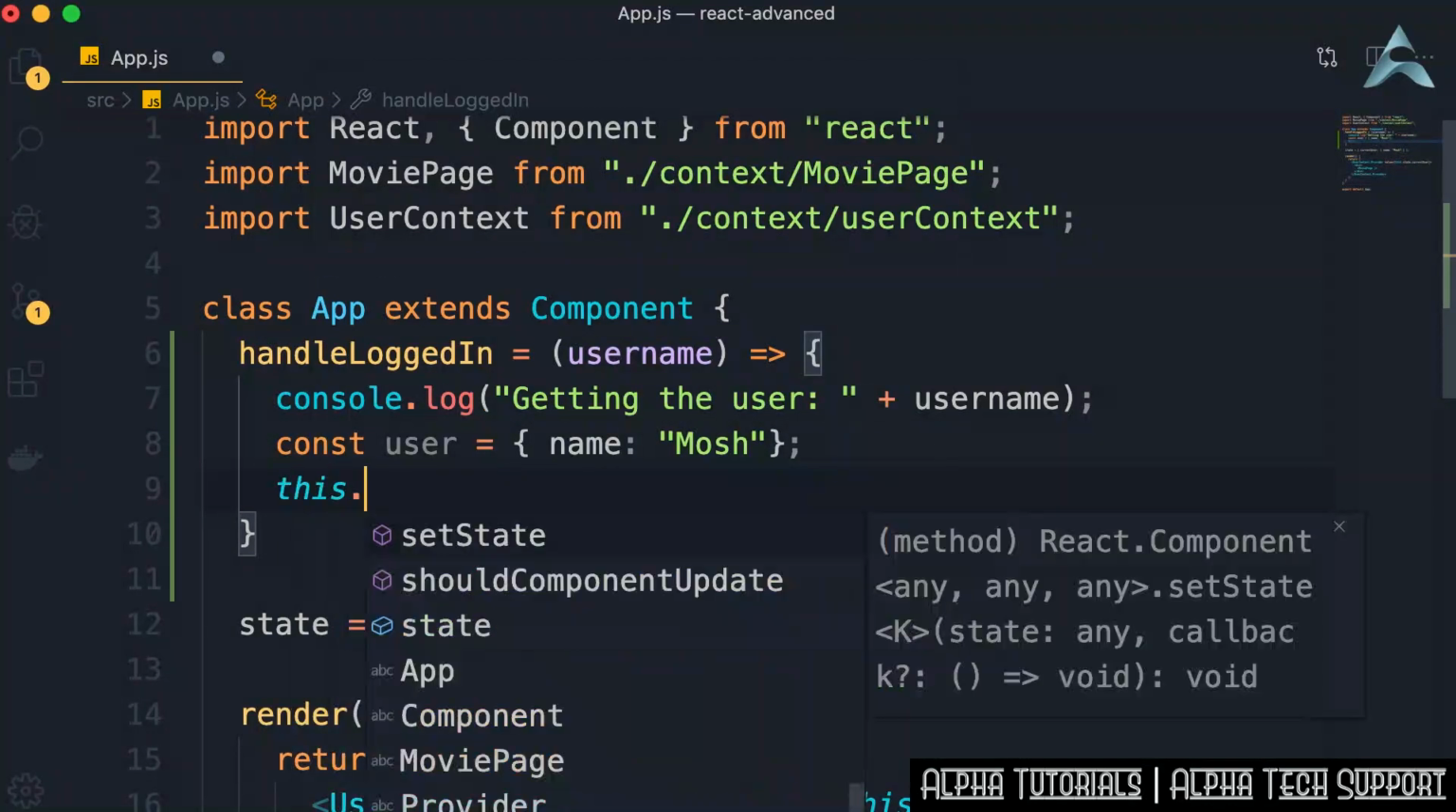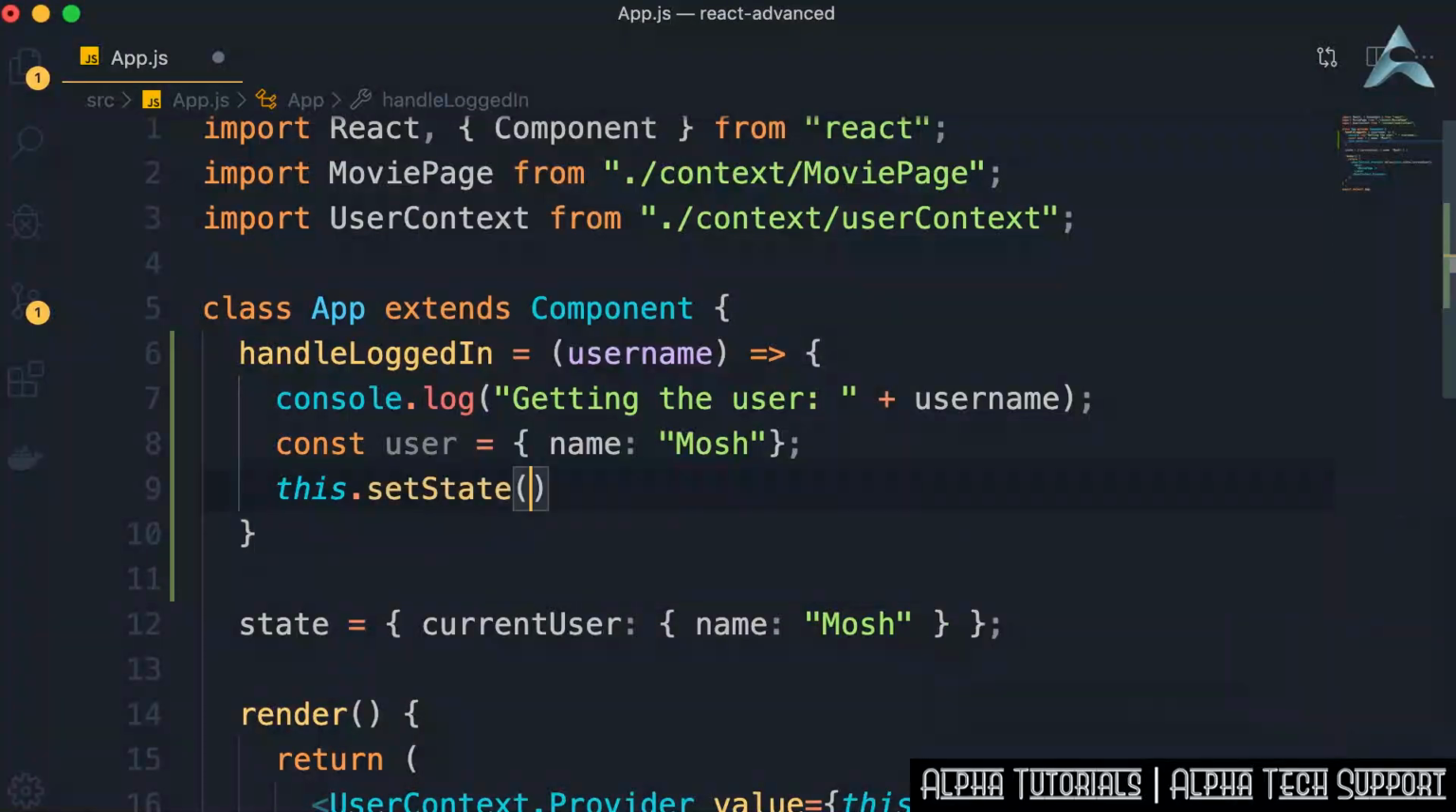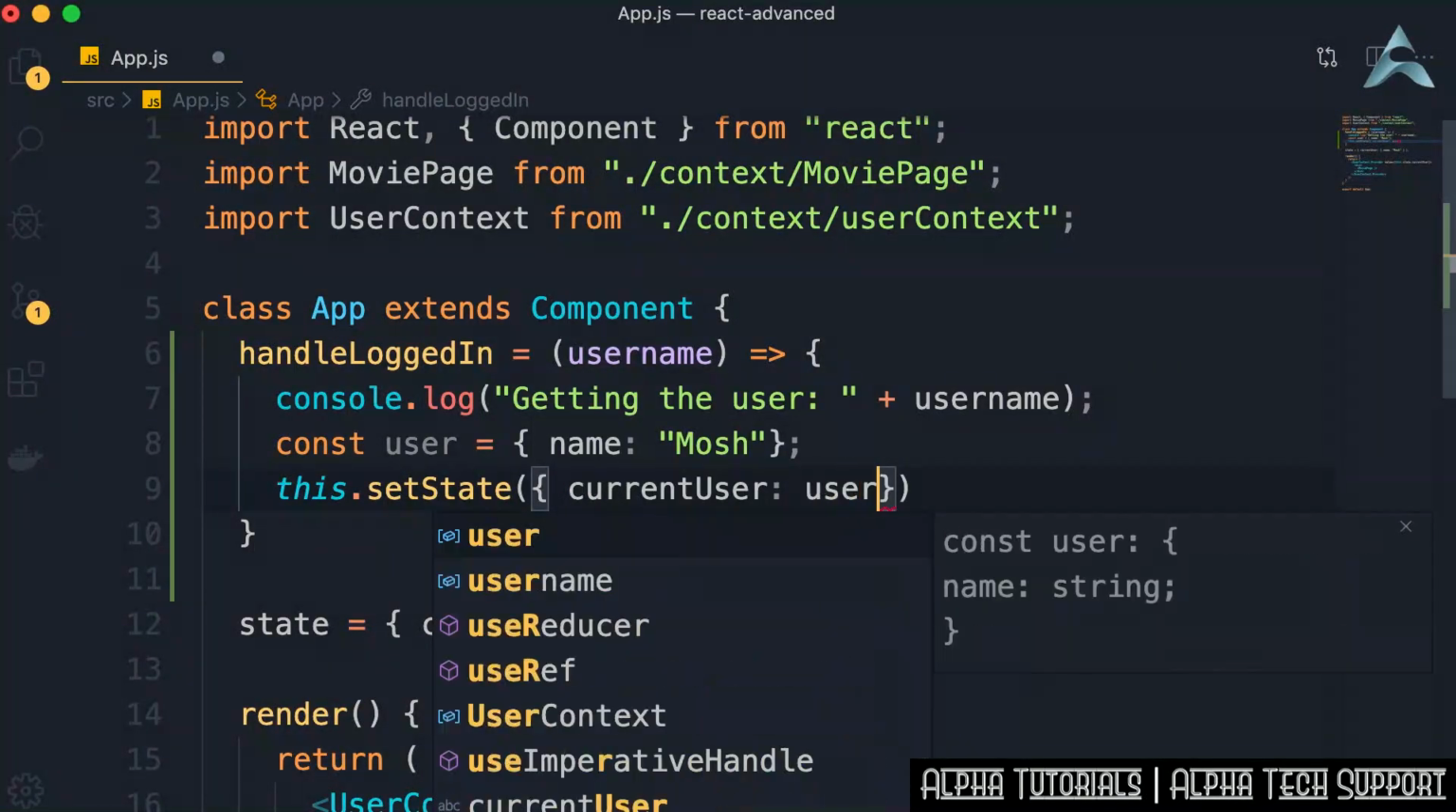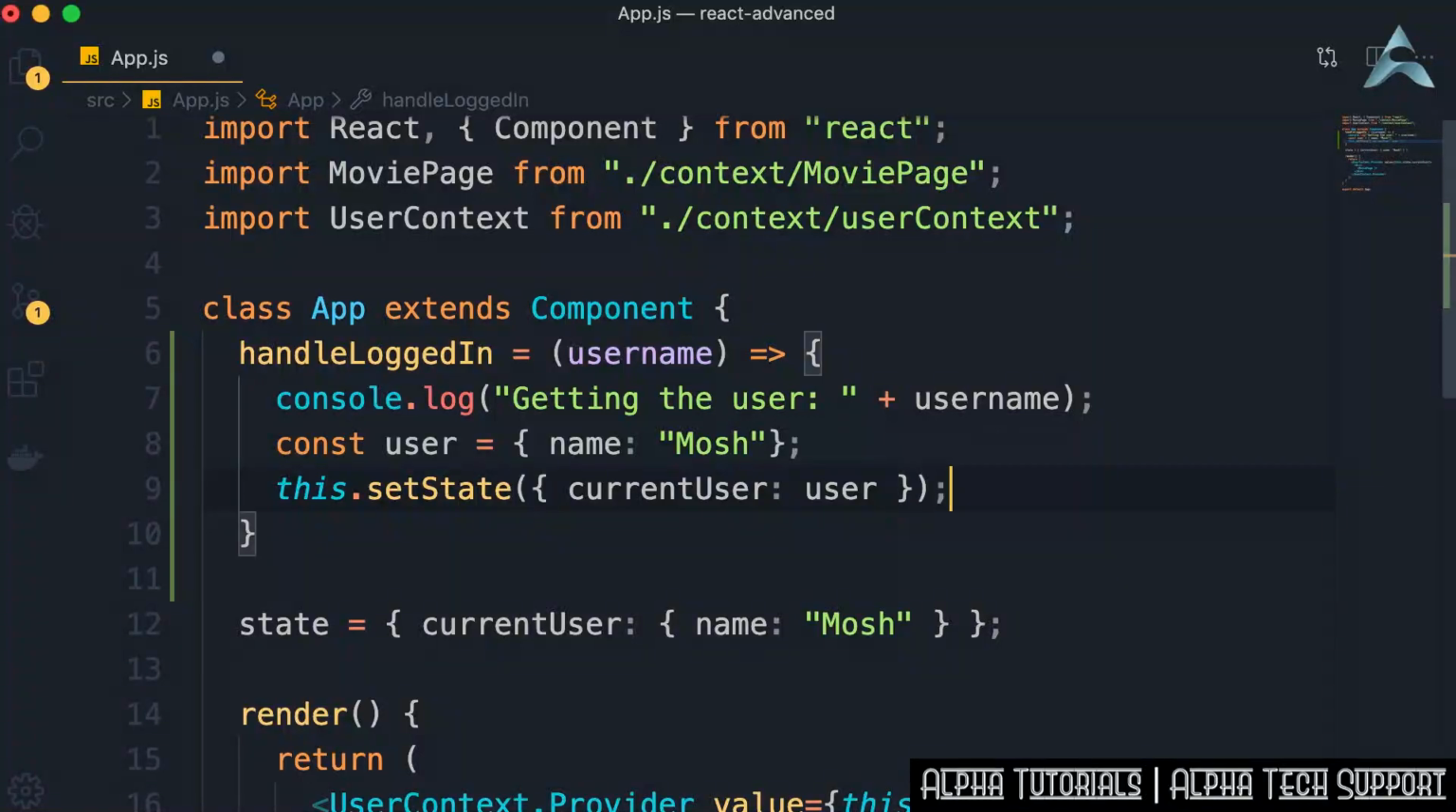Now we should call this.setState. We're going to set the currentUser property to the user object that we get from the server. Okay. Now we have a method for updating the state. We should pass this method just like the current user using our context object.